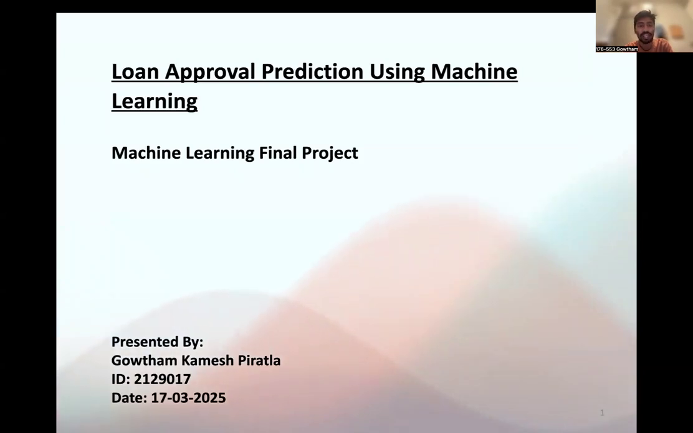Student ID is 2129017. Today I'm discussing my project, loan approval prediction using machine learning. In this project, I will explain in detail how I modified the data set and what machine learning techniques I used.